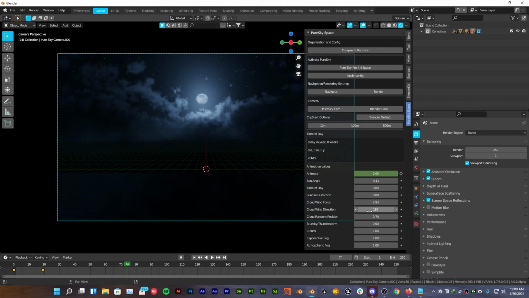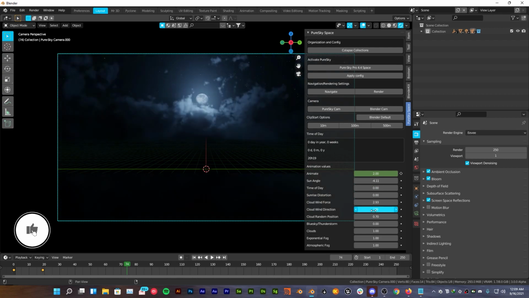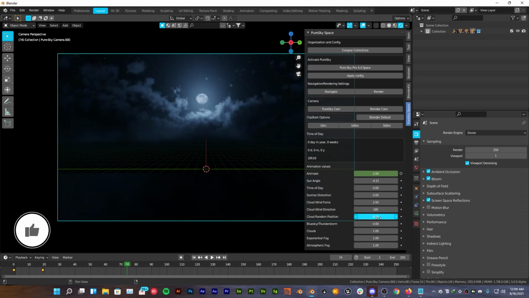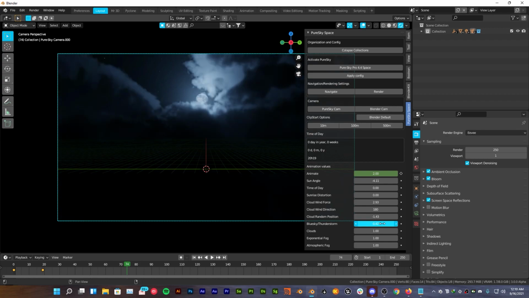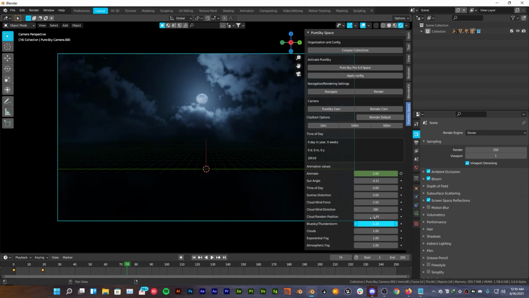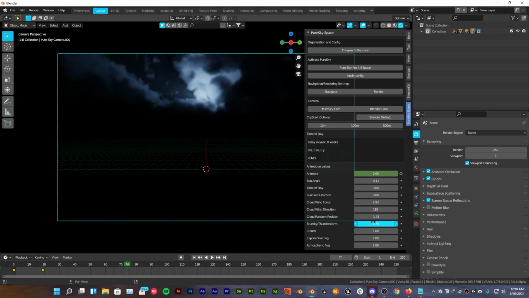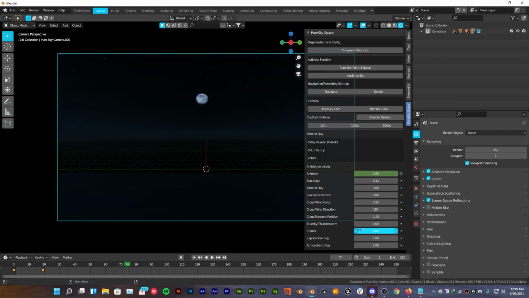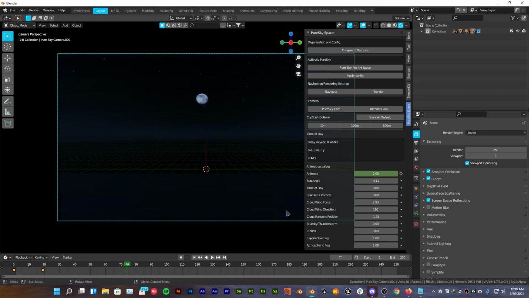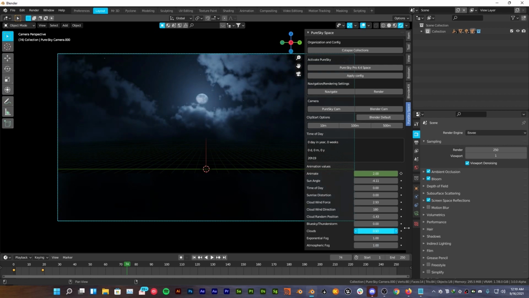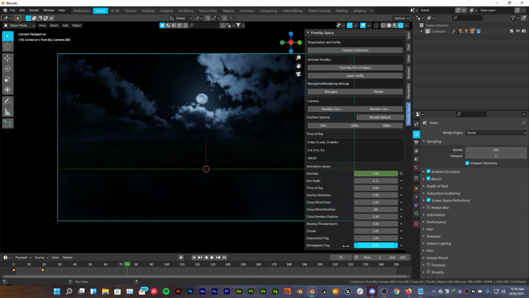We have cloud wind direction to change where the wind will go when we move it, and we have cloud random position, just like that. And then we have blue sky thunderstorm. You can make it look like stormy weather or something like that, which is really cool. And then we have clouds value. Now if you want clouds, you can change it to 1. If you don't want clouds, you can change it to 0. So now this is without clouds. And then we have exponential fog to give you a little bit of fog, and then we have atmospheric fog as well, which is awesome.